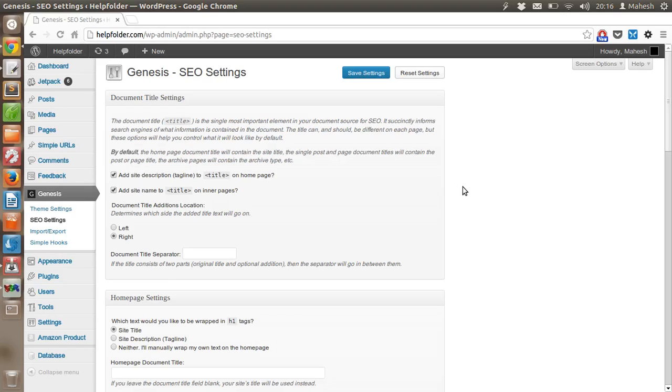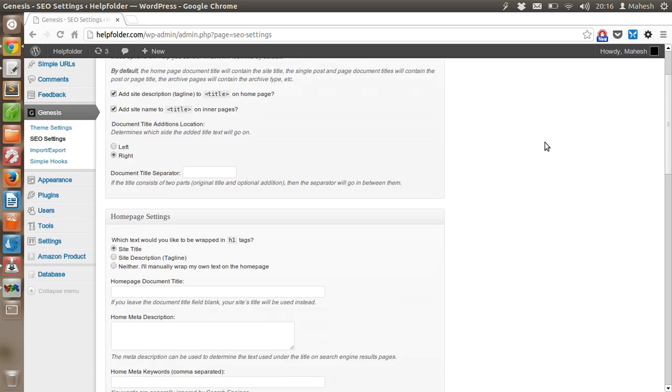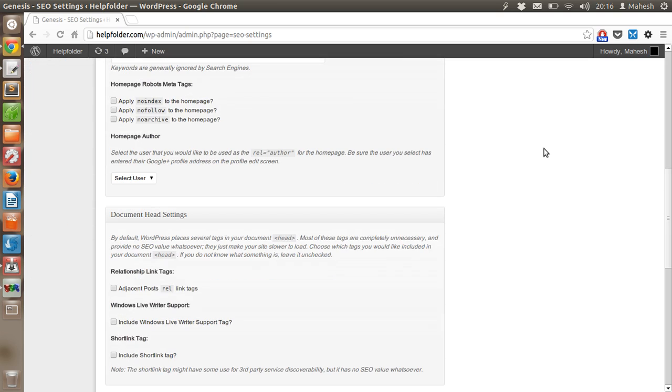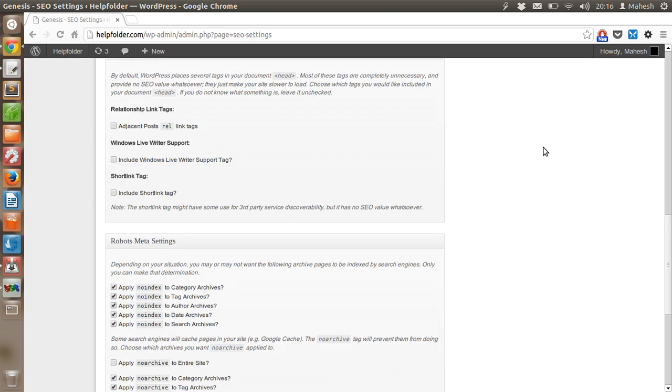Hey there, in this tutorial we are going to take a look at Genesis SEO settings. This SEO settings feature comes built in with Genesis framework when you install it. Inside Genesis tab there is a link SEO settings. When you click on it, it will open this page. As you can see, it has document title settings, homepage settings, document head settings, robots meta settings.